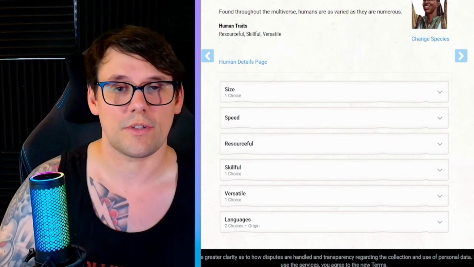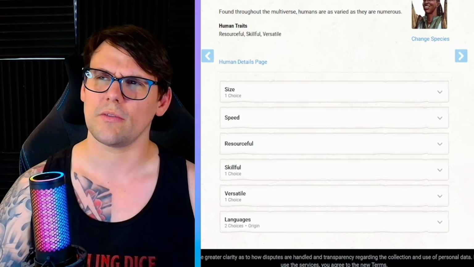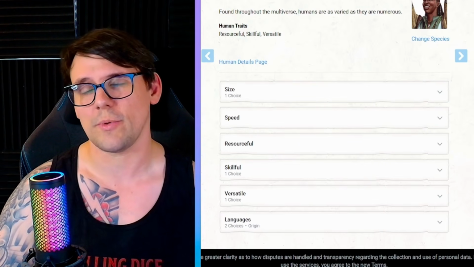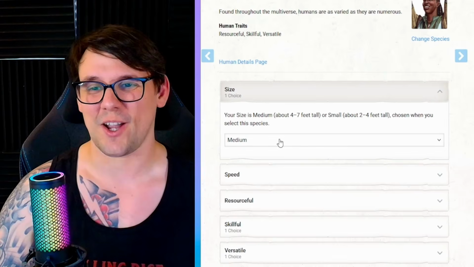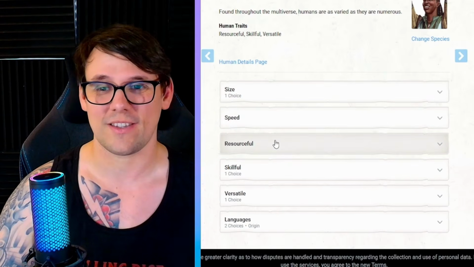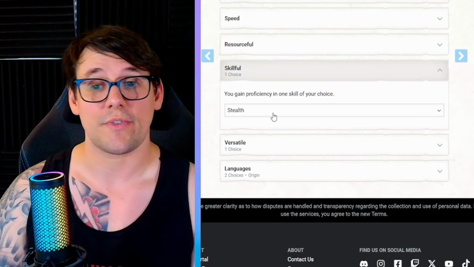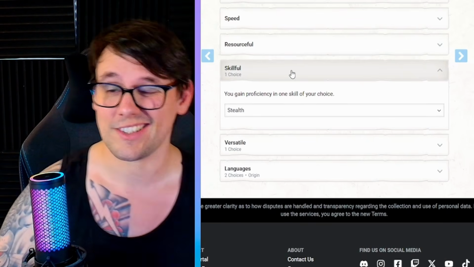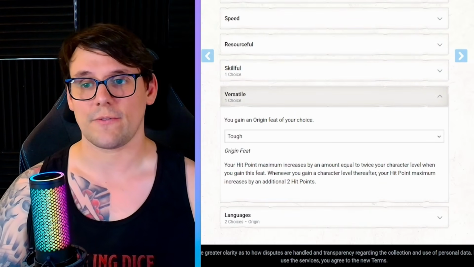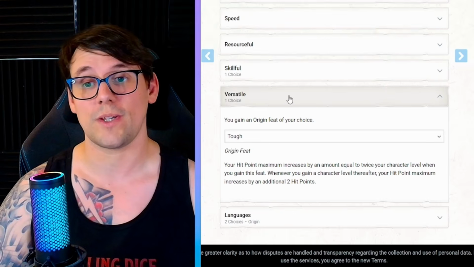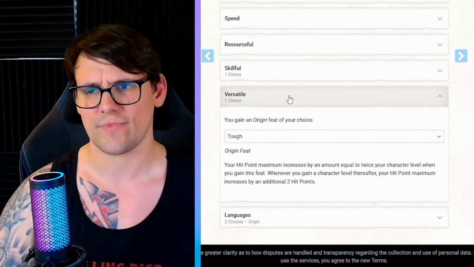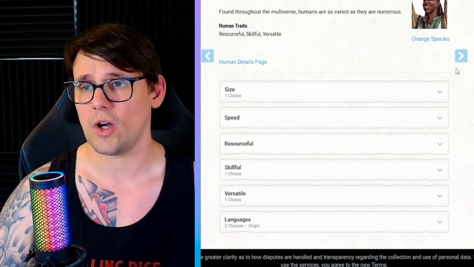He is a human, despite not being human now, so he was human, so we're starting as human. We're going to go with the medium version. Obviously you get 30 feet, you get a heroic inspiration on a long rest, which is always nice. You get a skill proficiency of your choice. I've gone for Stealth here, and you get an origin feat of your choice as well. I've gone for Tough so that we get more hit points. He is tough, so it makes sense, and it's also just a good choice.